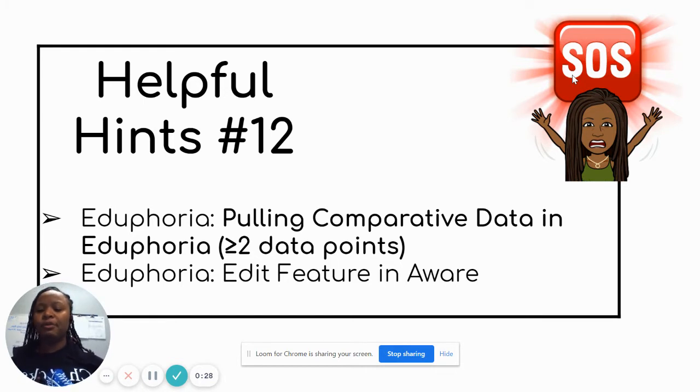So, what we're going to do is pull comparative data in Eduphoria, where you don't have to go and copy and paste things, but it actually will pull all the information you need all at once, and you just go in and delete what you don't need. Okay, that's the whole point of this. And we're going to do this using the edit feature in Aware.